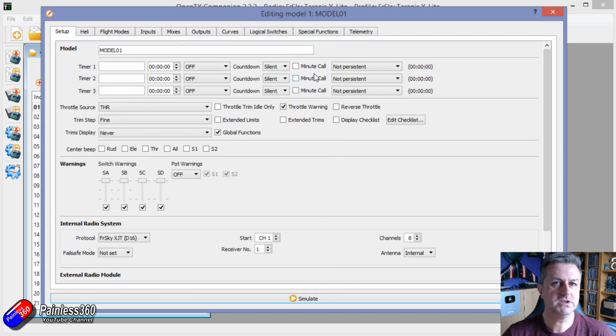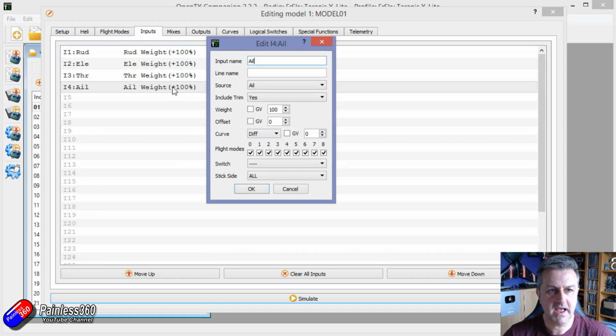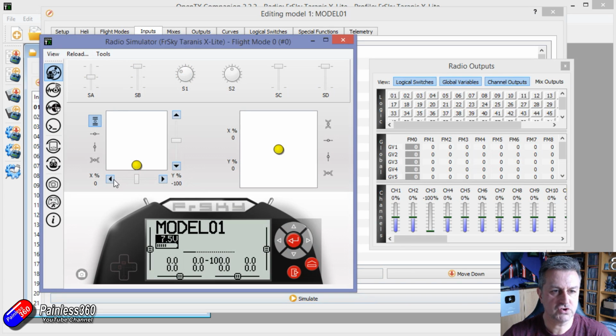Now the way that I would do that first of all is go into the inputs, open the aileron and include sub trim, set that to no. So that now means that moving the trim doesn't affect that channel.